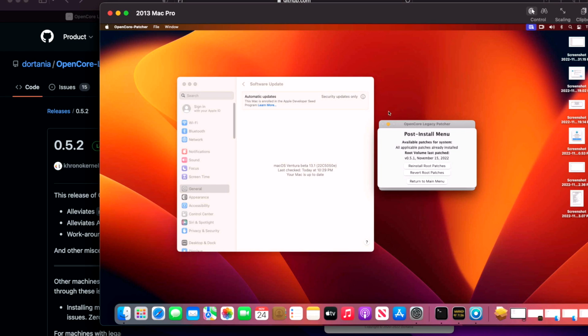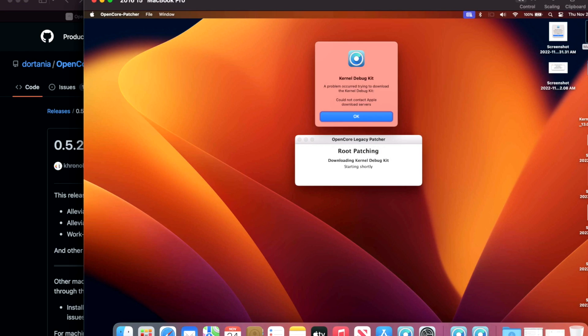Plus, if you wanted to get smaller software updates in Ventura and used to do the revert root patch trick, that is also not supported by the developers. You need to install the full 11 gigabyte update. And finally, if you have a Ventura Mac with an AMD GPU, we're going to talk about the kernel debug kit and the download error that was happening. We got a lot to cover. Let's jump in and get started.